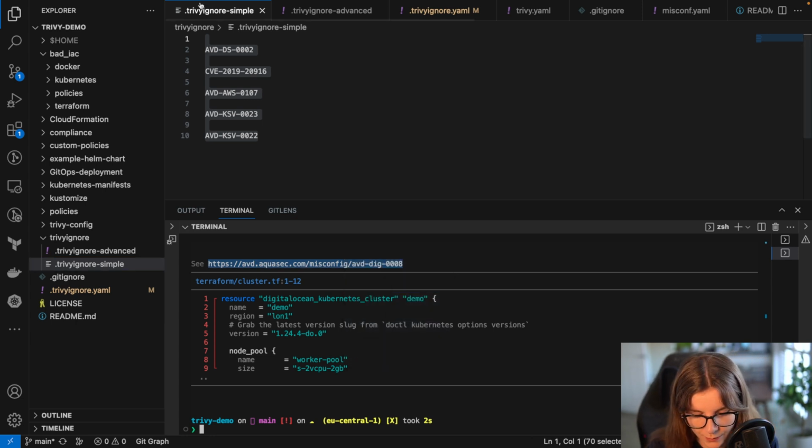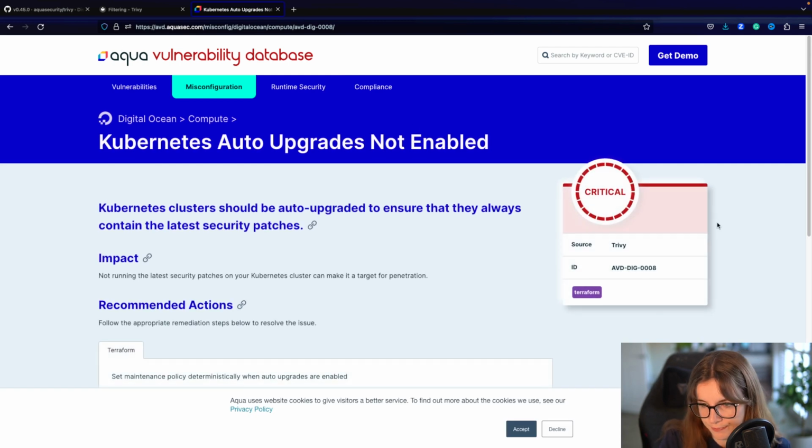Now I can also open this URL to the AVD section. And then I'm also provided here in the right box with my ID. Now, this is the ID that you want to use in your .trivyignore or .trivyignore.yaml manifest. This is how you can find the ID.